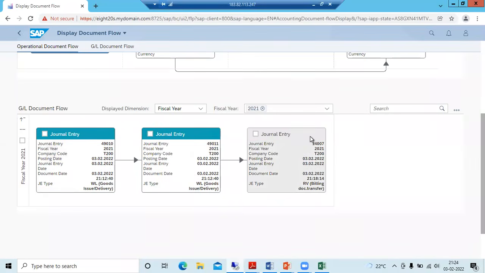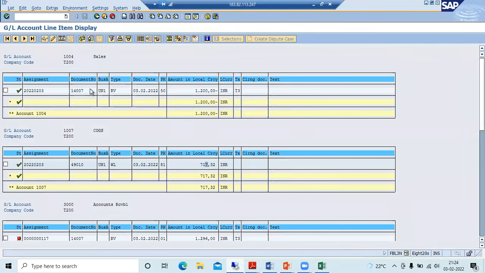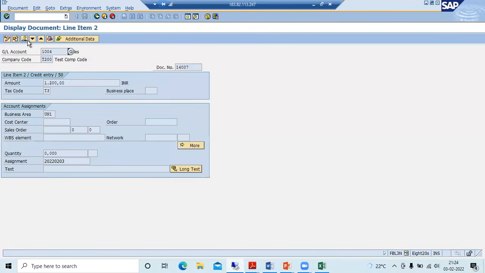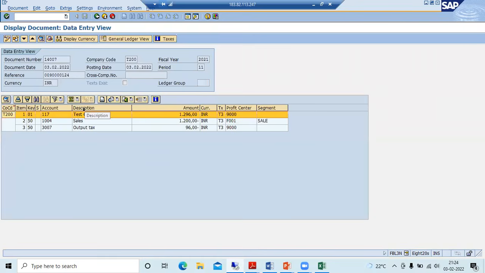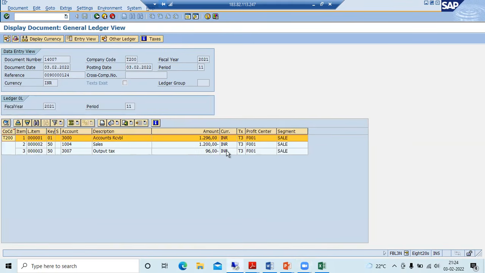Then we performed the sales invoice. This document is generated, 14007. Here it is, 14007. Multiple pieces of information are there, like the entry view and the GL view. Right now you can see some profit centers are not perfectly updated. For this item it shows only 9000, but the actual profit center is F001. If I go to the general view, then it's updated. A lot of functionalities are there.